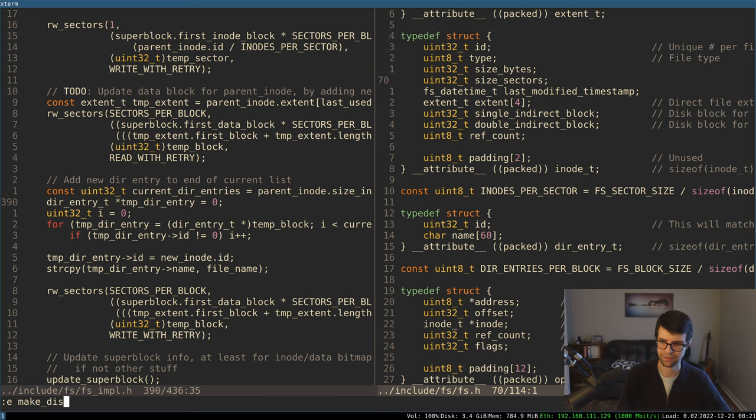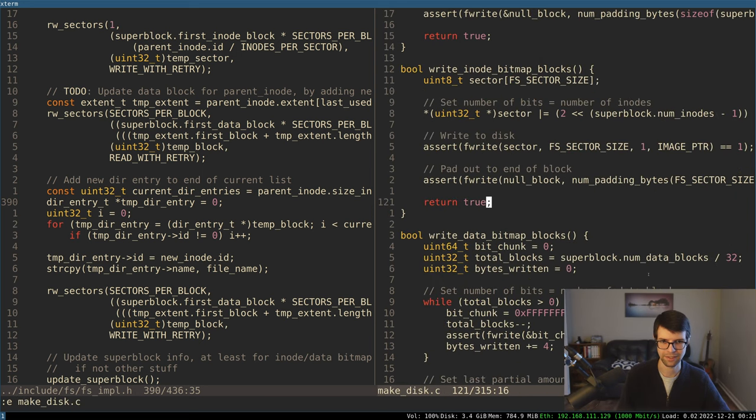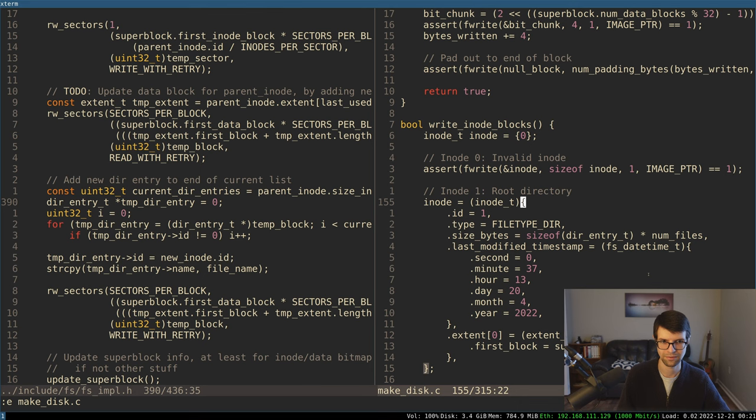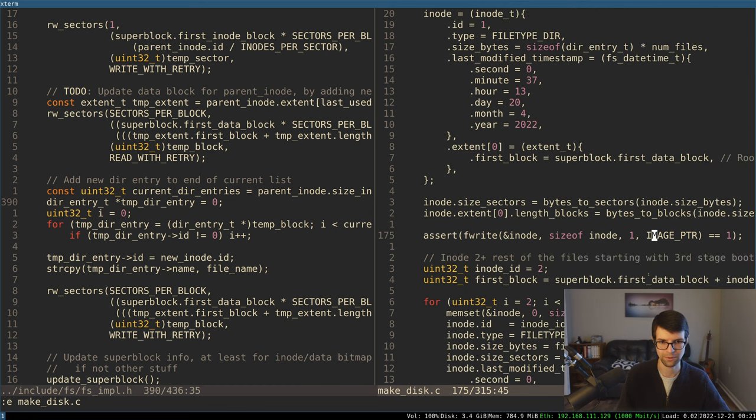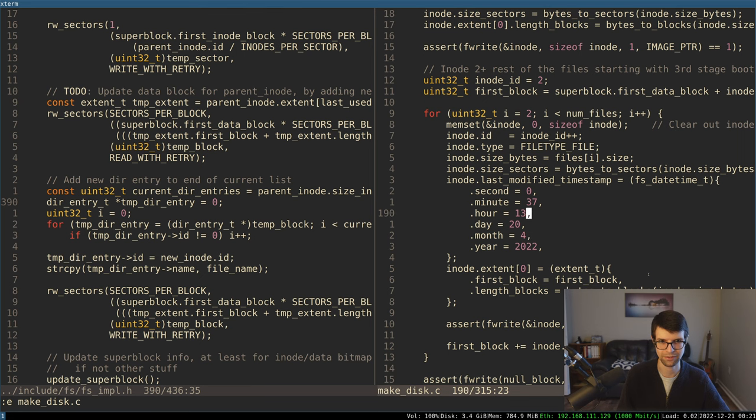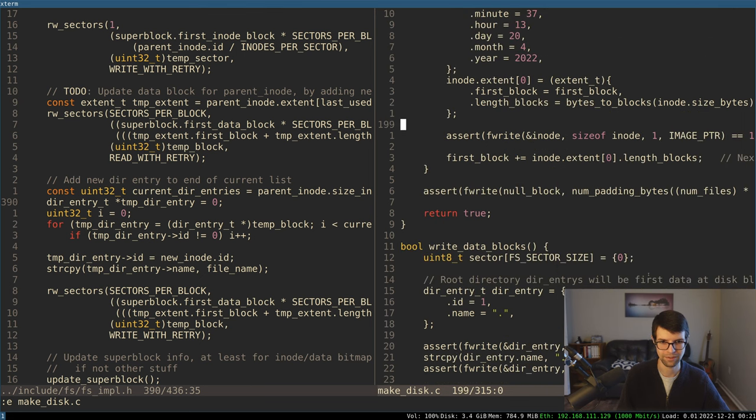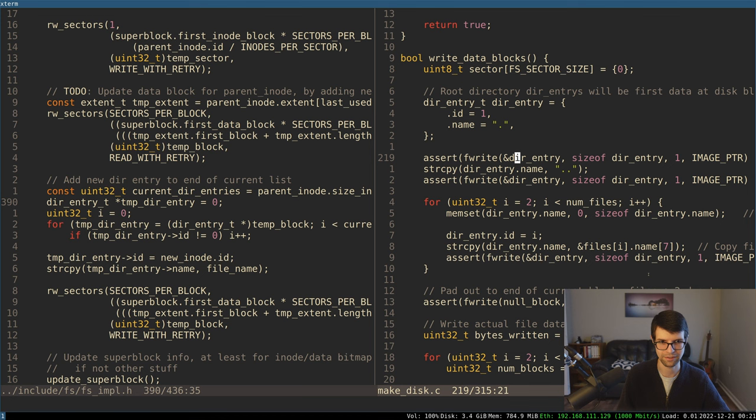So what I can check is in makedisk.c, when we're making the inode blocks, maybe for the root directory, yeah, size of directory entry times the number of files. That would be a multiple of 64, because we're using that directory entry T. And when we're writing the data, we're adding 1 and 2, which is writing the size of directory entry. Okay, yeah, so that should be 128.